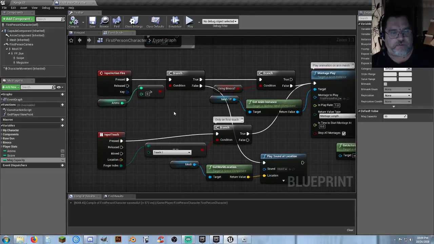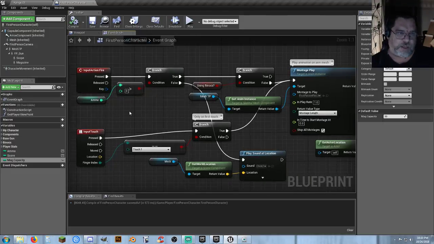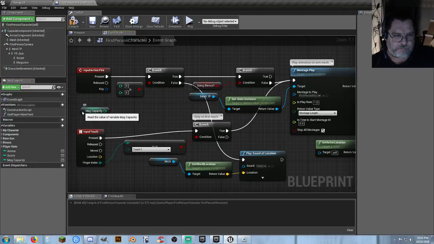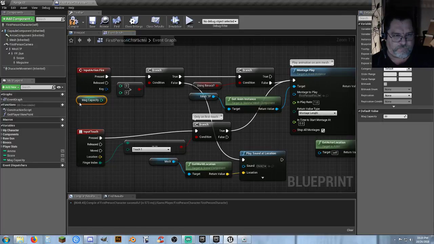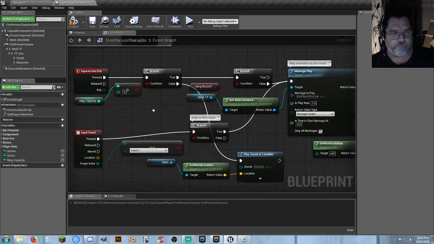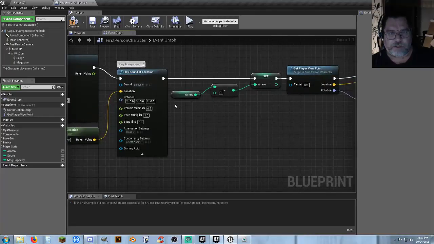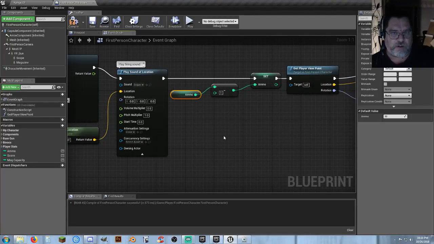So what we have to do here is also figure out, okay, if our ammo count is 0, let's change that to mag capacity. And let's get rid of that. And we want to know, is our mag capacity greater than 0? Same thing right here. Let's get rid of ammo, and we want to put mag capacity here.